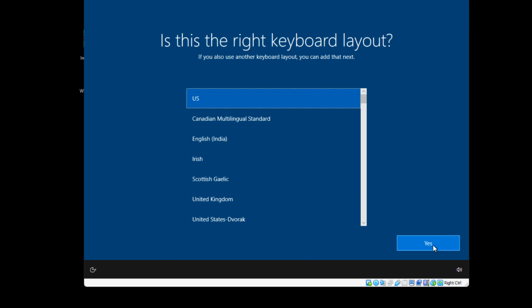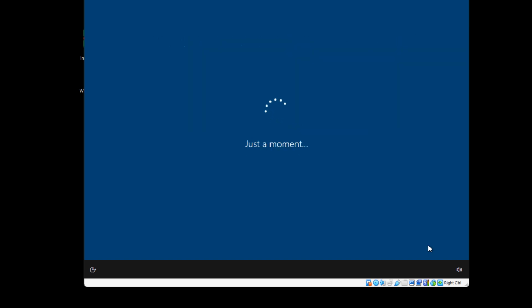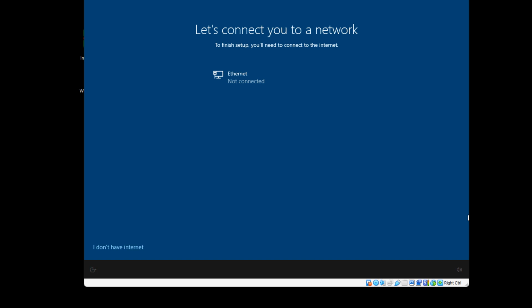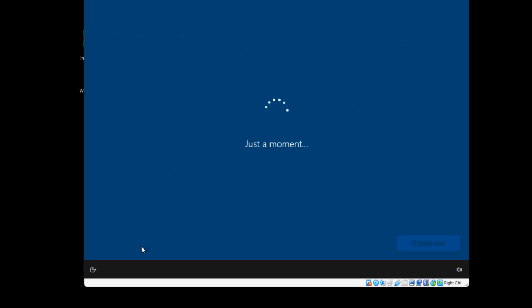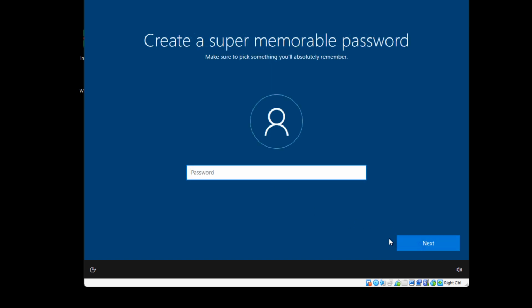Because what's going to happen is we're going to hit yes, and then it's going to try and download bloatware onto this operating system, and we're not interested in that. So what we're going to do is we're going to just say I don't have internet, and we're going to continue with limited setup. And we can type any username in here, it doesn't really matter. I'm going to call it Catalyst. I'm going to hit next.